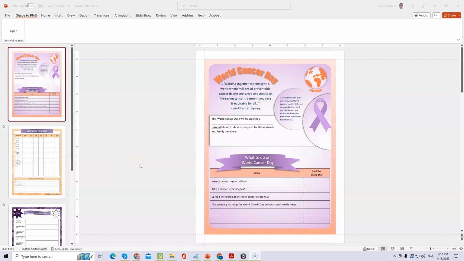Hi, this is Sue from Createful Journals, and this month we are going to go through the February 2023 monthly inspiration templates and journal prompt pack. So what I thought we would do for this month is just go through all the 5 templates and give you some ideas of how to use them.